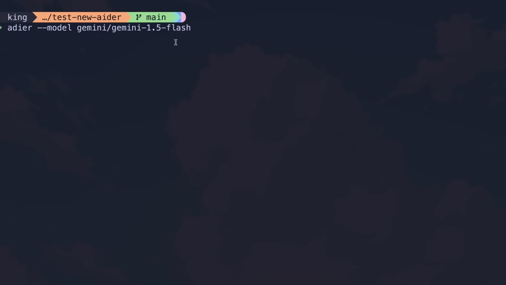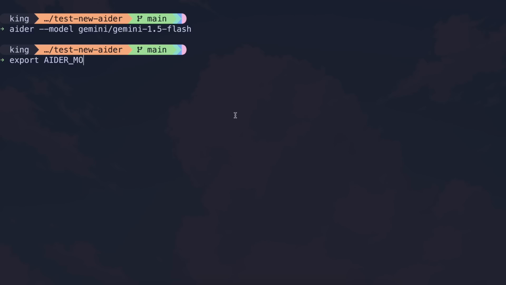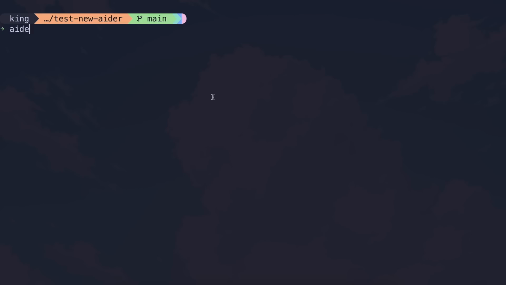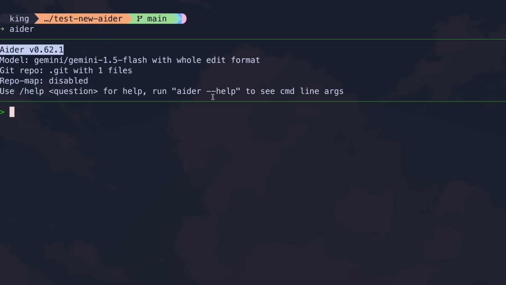If you want to keep it set as default, you can just export a model variable and enter Gemini there. And you can use it with Gemini by default by just typing in aider. You can also create an environment file and keep it there, and it will load automatically as well if you're in the same folder. Anyway, now let me show you how you can use it. First, I'll show you how you can just use it simply, and then I'll tell you how to make this work in an even bigger repository or codebase.